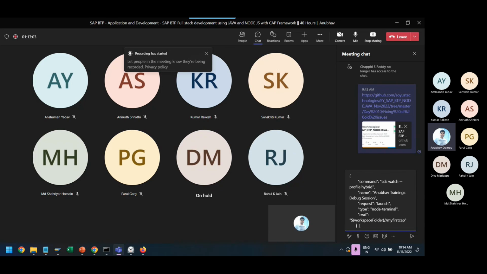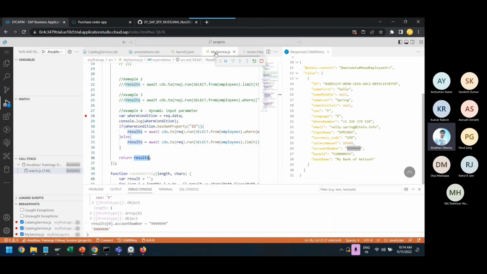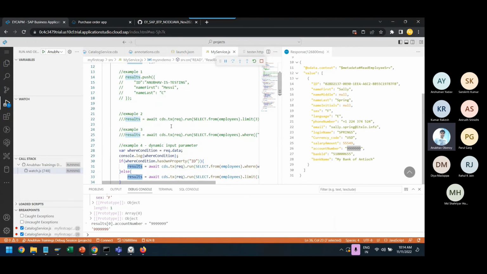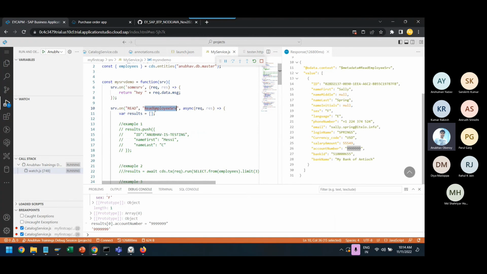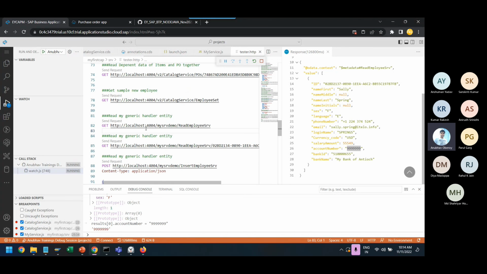Then you can go ahead and put a breakpoint on one of the lines in, for example, the read employee service class.js here. Then you can click on this run configuration Anubhav trainings. It will start the code in debug mode, and then you can just trigger one of the requests over here, and then you can debug.